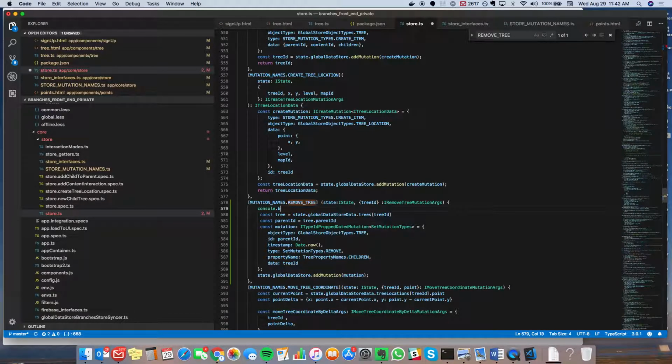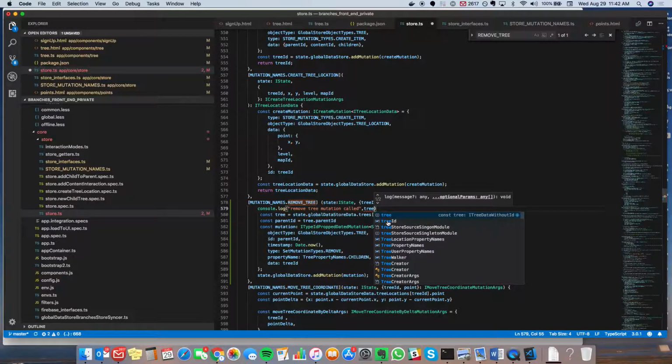Parentheses, quotes, remove tree mutation called. Then outside of the quotes but inside of the parentheses, do a comma and just type tree ID. So this will print out a message with that string, remove tree mutation called, and then it'll print out the tree ID. Alright, let's save that.